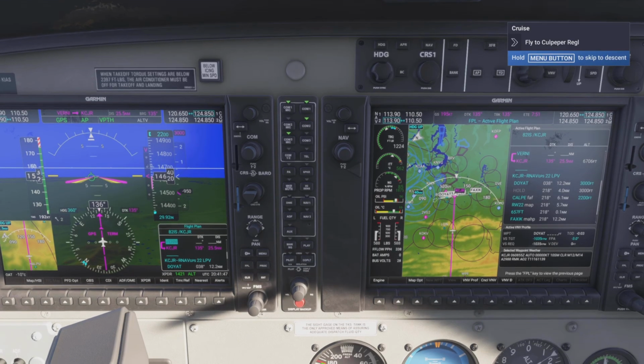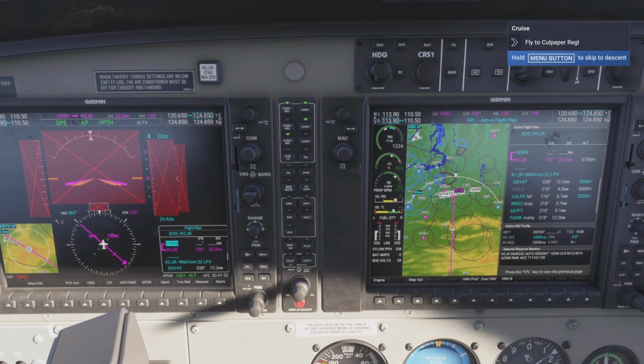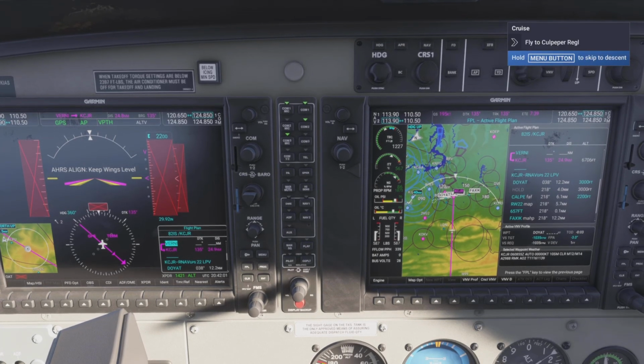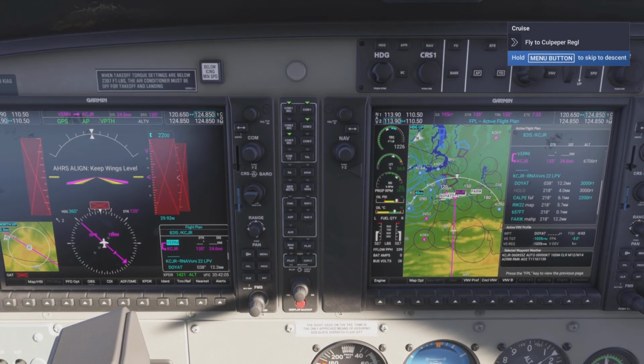If your approaches are loaded in, as ours are, we will carry on. It's another 25 nautical miles to Kilo Charlie Juliet Romeo, and we will be there soon.